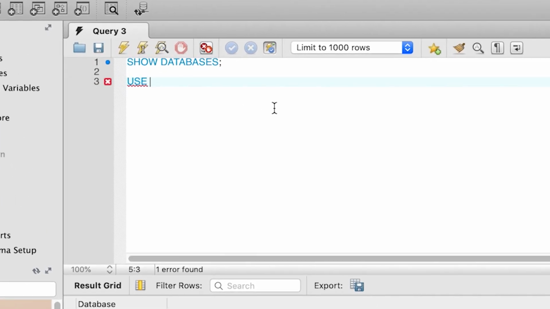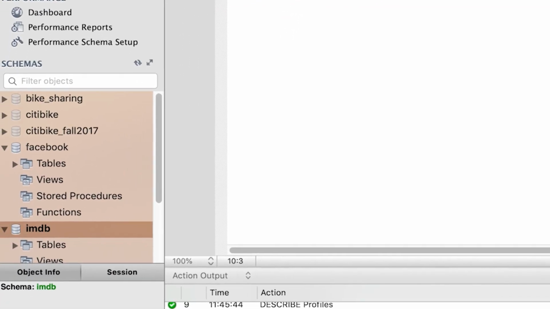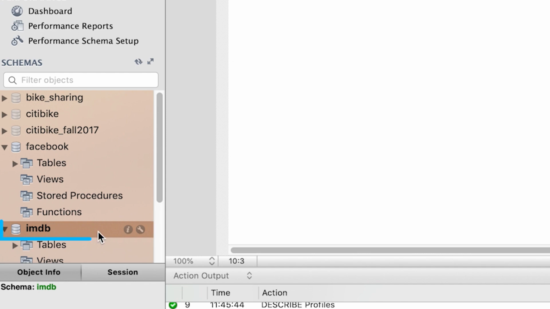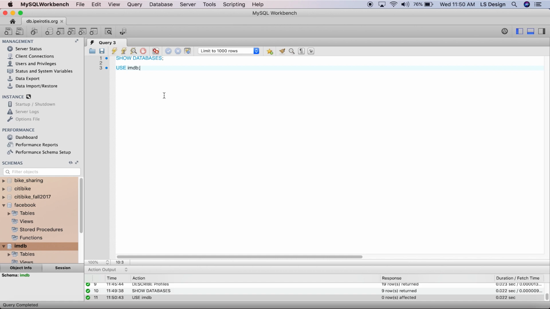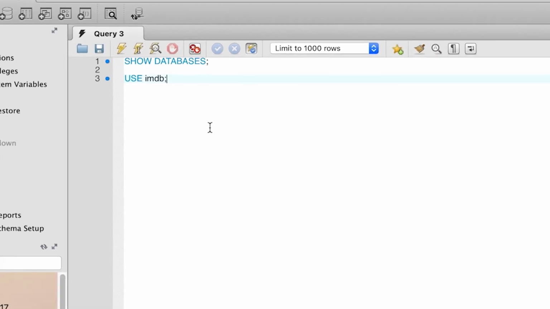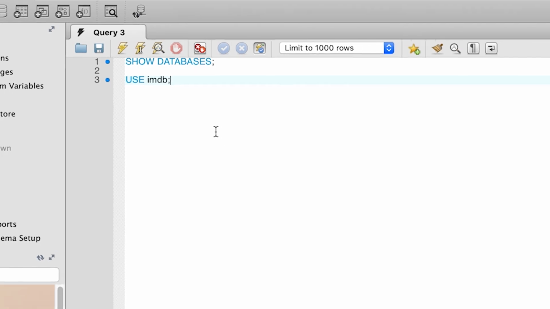Now, if we want to connect to one of these databases, we use the command use followed by the name of the database. So for example, if we type use IMDb, we can then execute the command, and notice that in the environment IMDb becomes bold-faced on the right hand side, and this means that IMDb is now the default database that we are working with. Again, notice that I finish my SQL statements with semicolons. Keep remembering that every time you finish an SQL statement, put a semicolon.